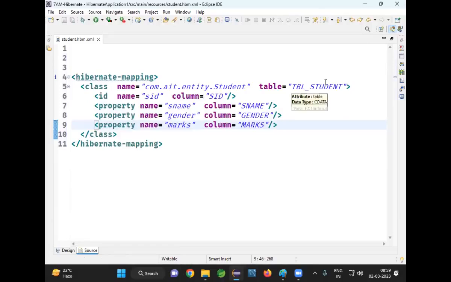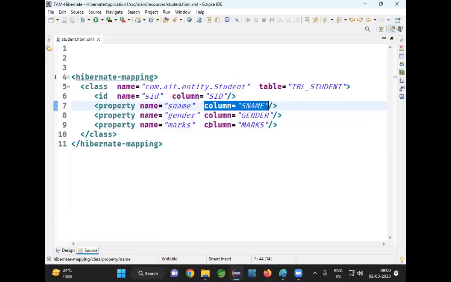So what file is ready now? The mapping file is ready. Here the variable name is sid in the class, and the column name is sid in the table. If both names are the same, we can write a shortcut. What is the shortcut? We can avoid the column attribute here, here, and here, because the column name is matching with the variable name. Are you clear? Yes.